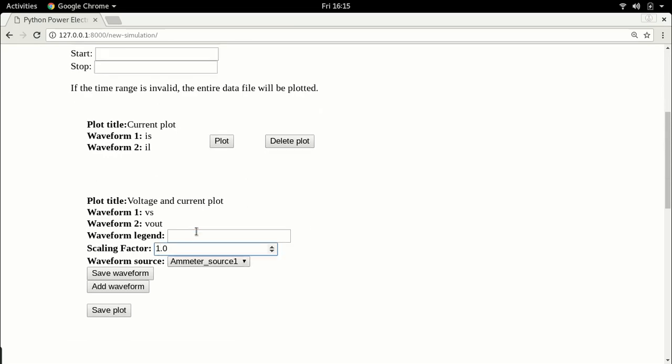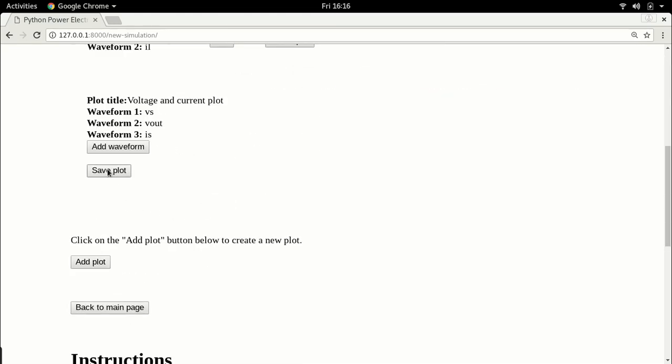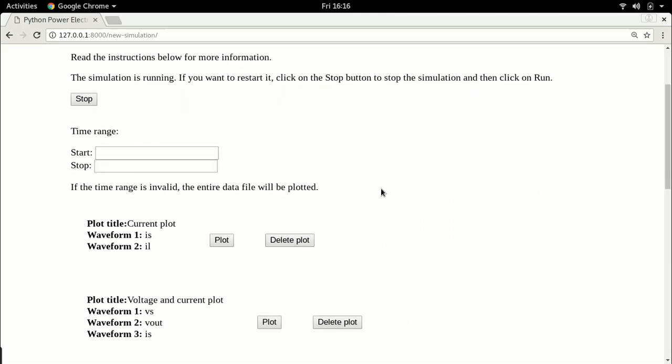Now here, I'm going to use the same legend, but the voltage is going to be much larger than the current, and if I don't scale it up, the current is going to be pretty much invisible. So I'm going to scale this by a factor of 10. So with the IS, the current is now 10 times larger than its actual value, which means I'm now going to save this, and I'm going to save this plot. So with this, I now have two plots.